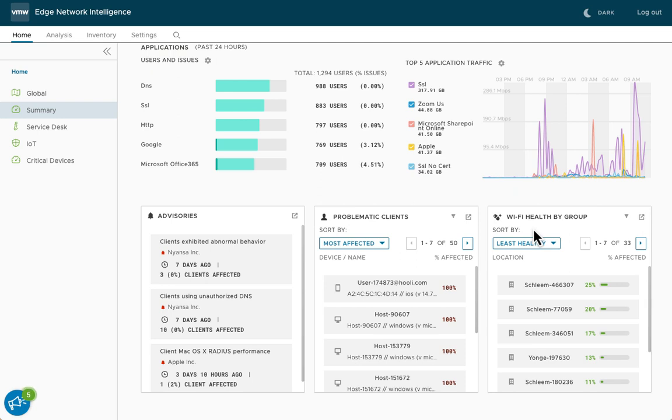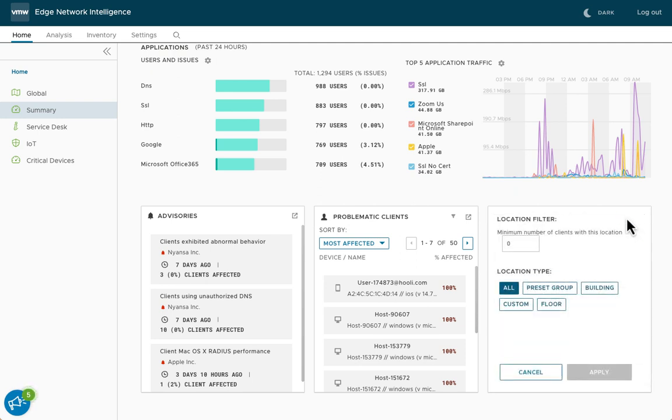The final card we have here on the ENI Enterprise dashboard is the Wi-Fi health by group. So you can see that it shows by default it sorts by the least healthy, but you can also filter on location types such as building or floor, or if you have a preset group defined, you can filter on that as well. So it gives you a lot of ability from a Wi-Fi access perspective to filter down and really take a close look at what's happening within individual locations or with individual AP groups.